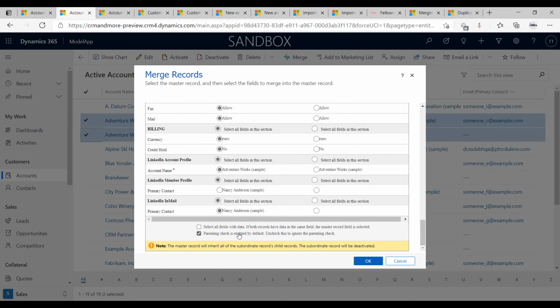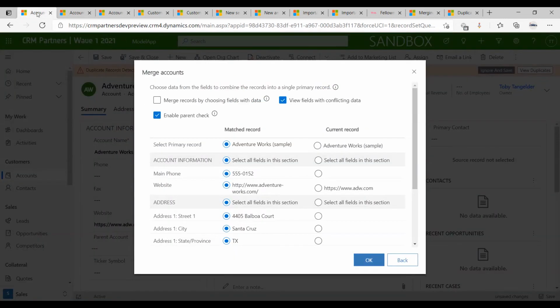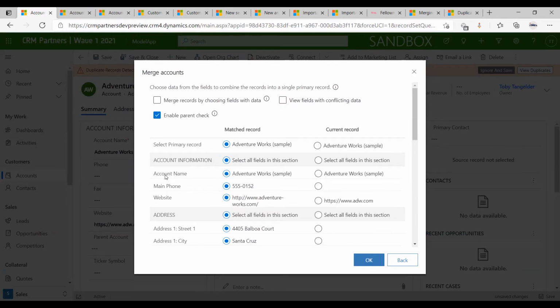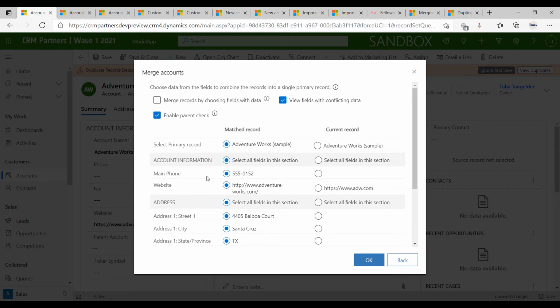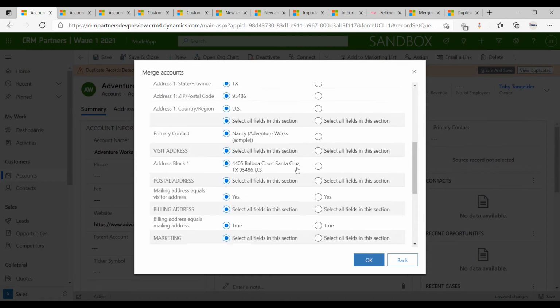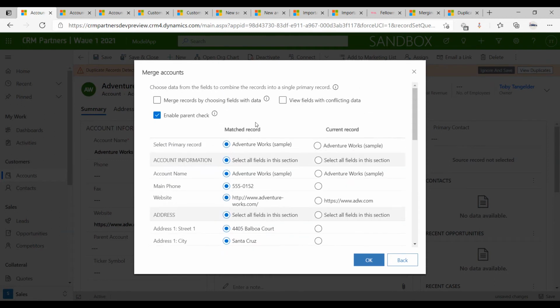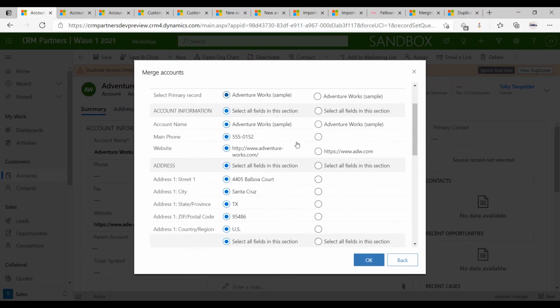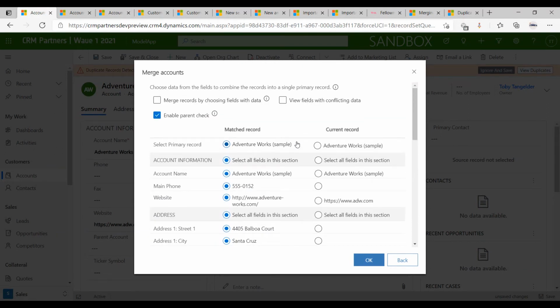In addition to these existing options, a new option to view only fields with conflicting data has been added. If two fields contain the same value, say they both contain the word yes, then the field is omitted from this view. This is automation working for you. If you decide to merge the records, the functionality behind it is the same. The master record will inherit the subordinate's records based on your settings, and the subordinate record will be disabled.